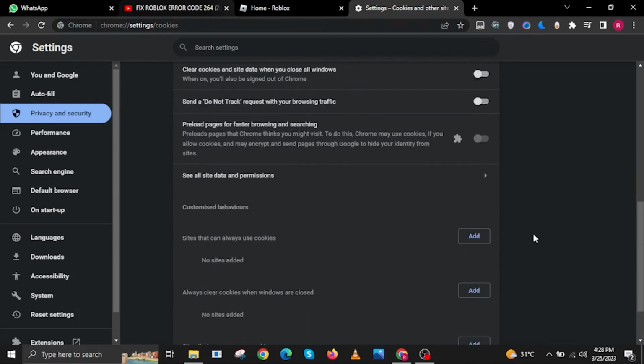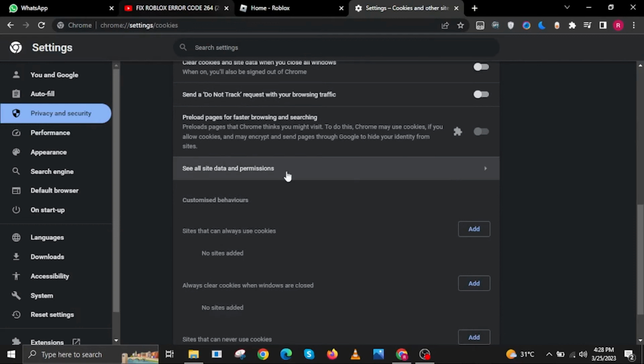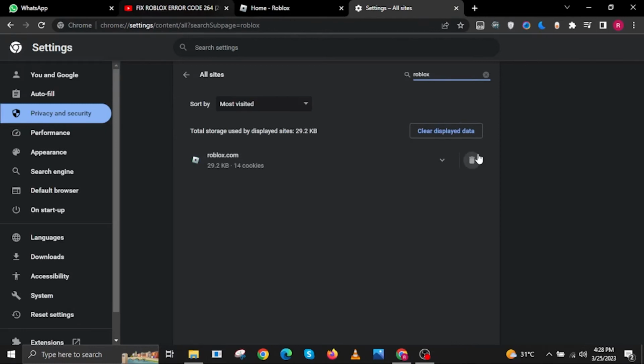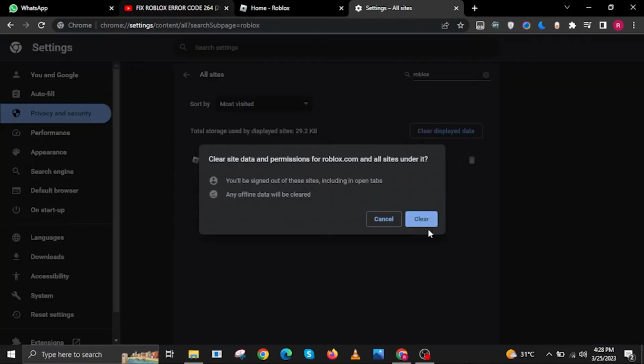Once you are now here, scroll down. Then here, click on See All Site Data and Permissions. Now use the search bar on the upper right and then search for Roblox. Once you find Roblox, tap on the trash icon and then on the pop-up, click on Clear.